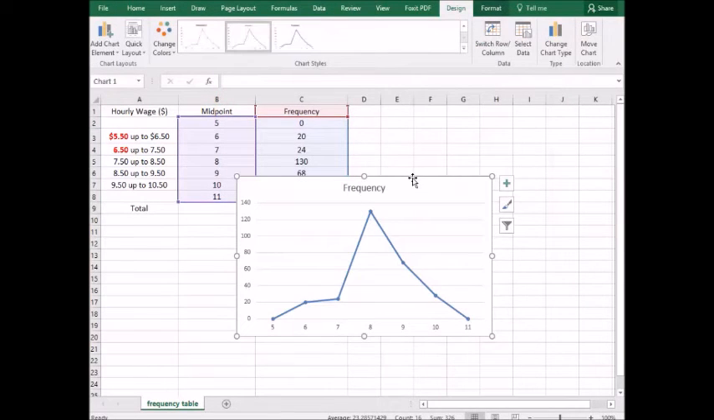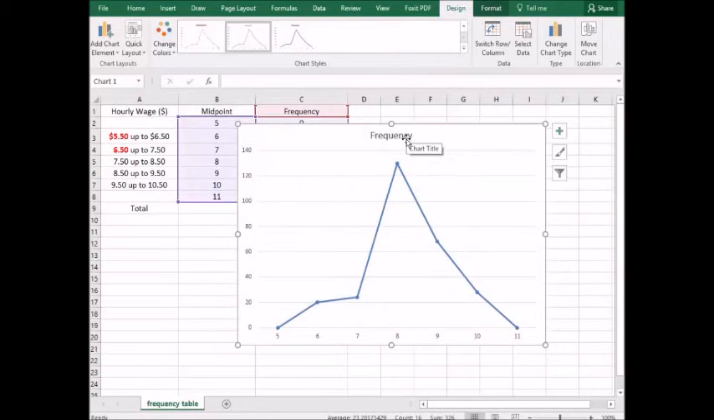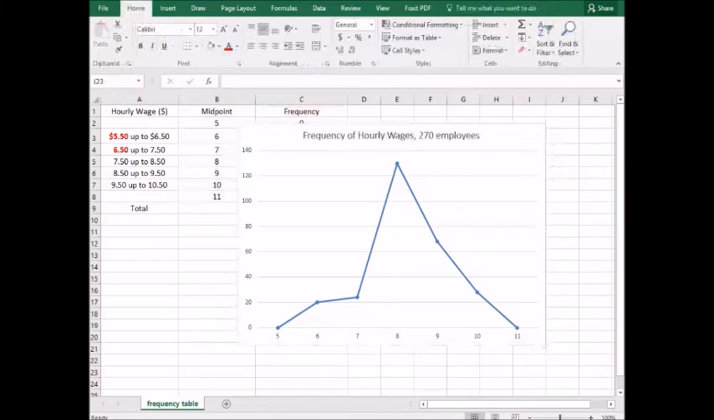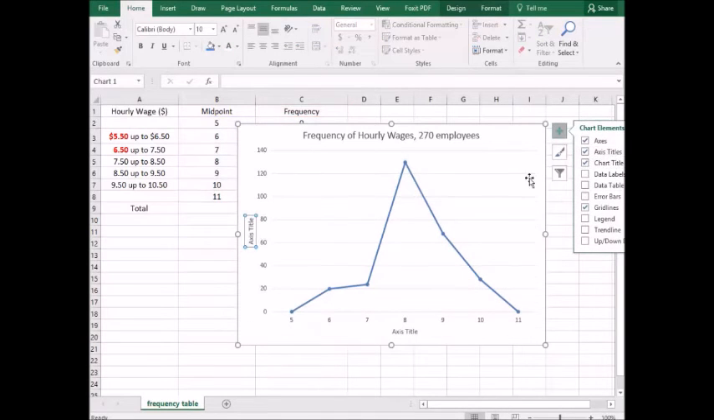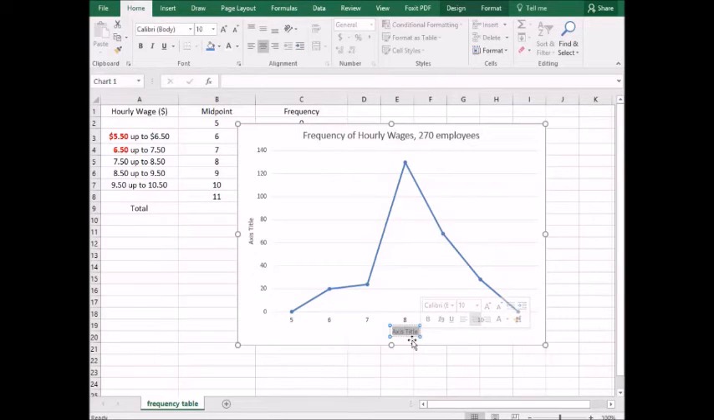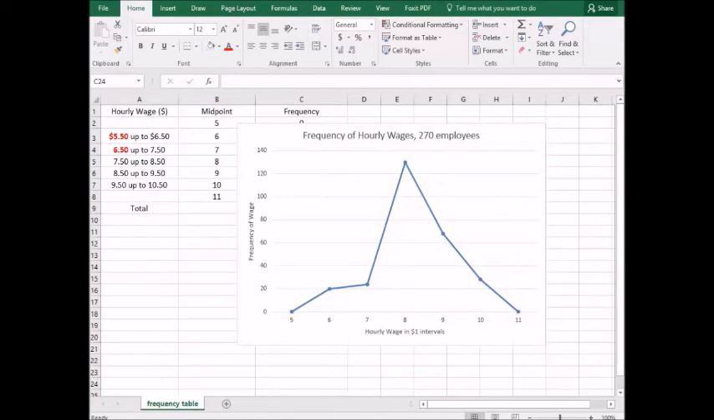We're almost done. Good charting would require us to change the title to something more descriptive and add axis titles. I've changed the title. If I click on the graph and click the plus sign, I can add axis titles. Clicking inside those allows me to change the text. The more descriptive we make our axis titles and our graph title, the easier it is for a reader to interpret the data inside it.